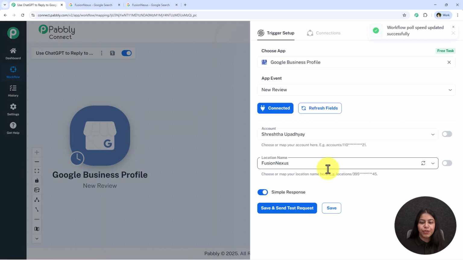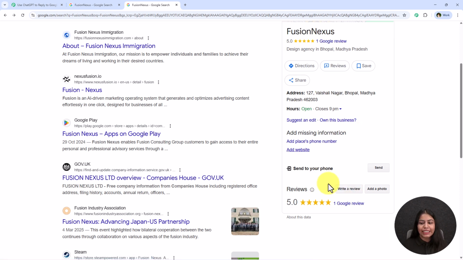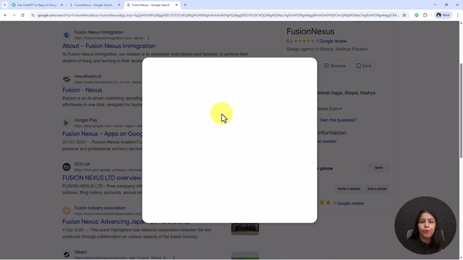So what we have to do is, before clicking on this save and send test request, we have to write a review so that we can capture the response of the same. So let's say I'm going to open my another Gmail account and I'm going to write a review. But before that, I'm going to delete this previous one. Alright, now after deleting this, I'm going to go to its write a review and write another review.